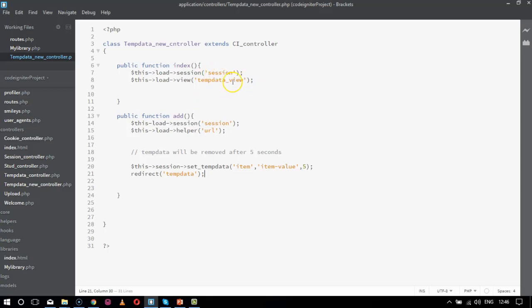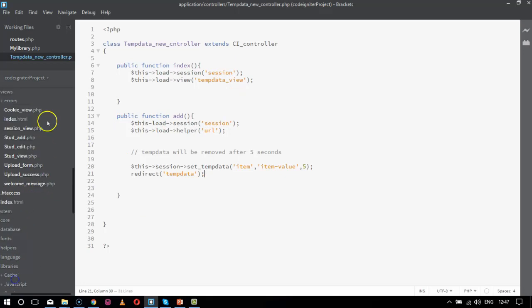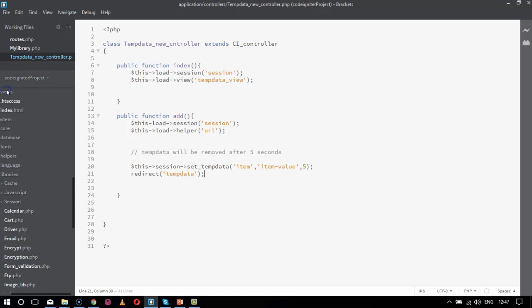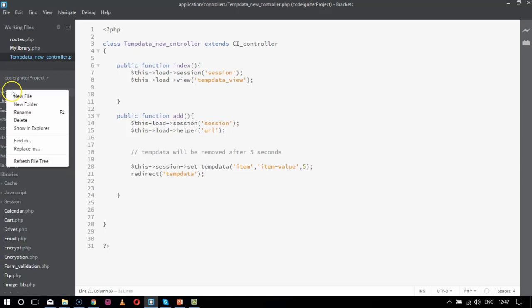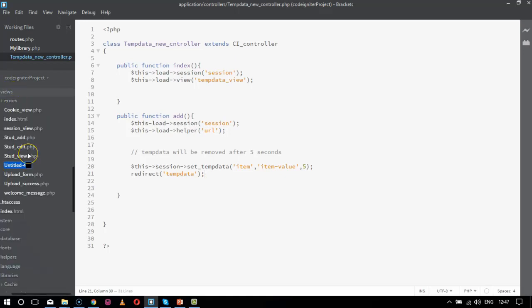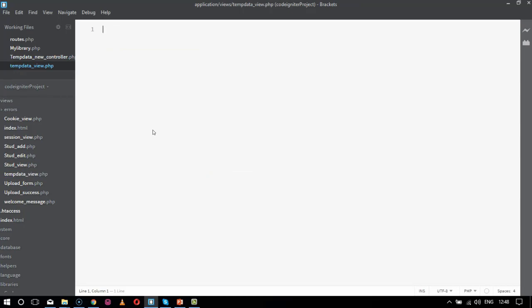After that, we have to create a view, as the view name is temp data underscore view. So let's go to our views folder, and inside views folder, I'm going to create a new file, and the new file name would be temp data underscore view. So my file name is temp data underscore view, the way we created in our controller. So temp data underscore view.php is created.